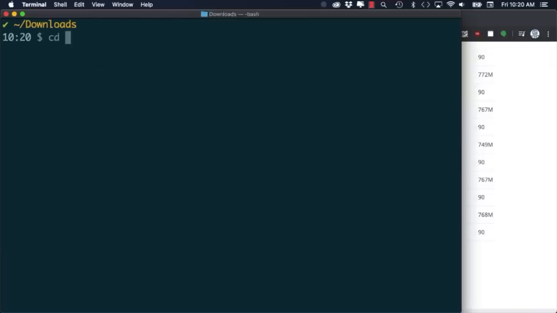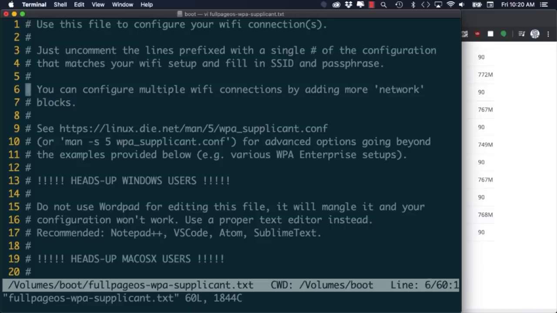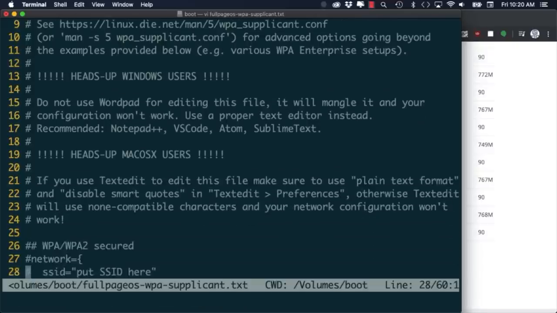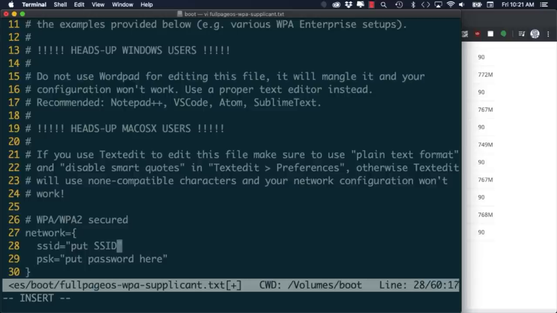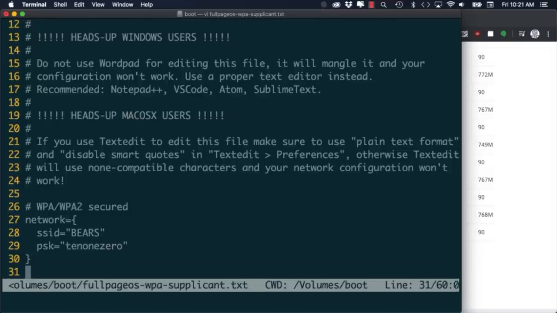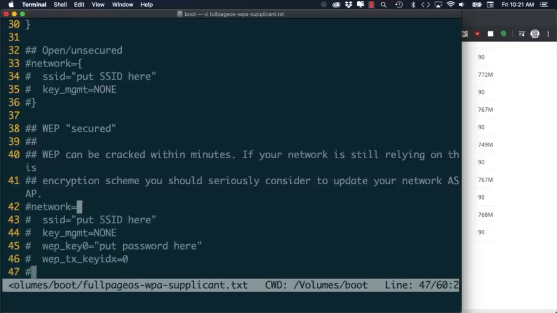Once the image is flashed to the SD card, we'll want to modify a couple of configuration files. In the boot partition that should be mounted automatically, I'll open a text editor and change the Full Page OS WPA supplicant text file. This will tell the Pi the Wi-Fi network that it should use once it boots up. I'll also change the country to match my own.